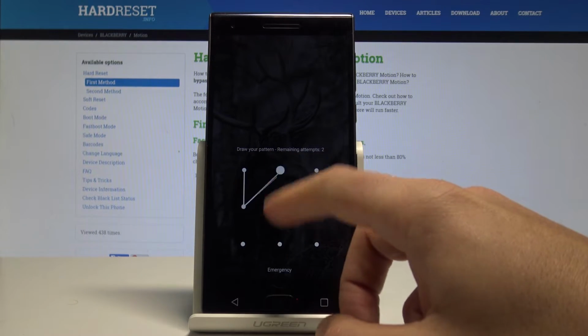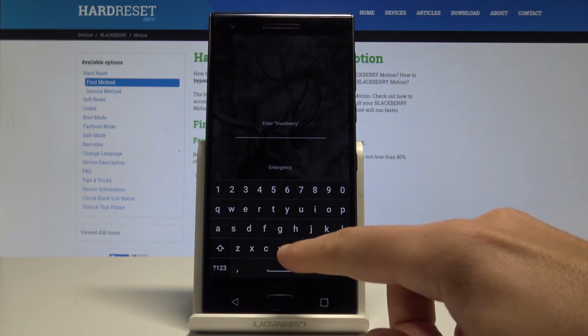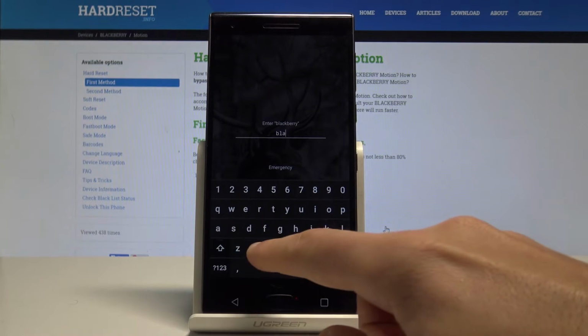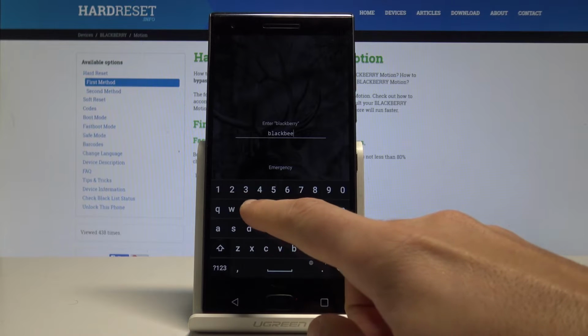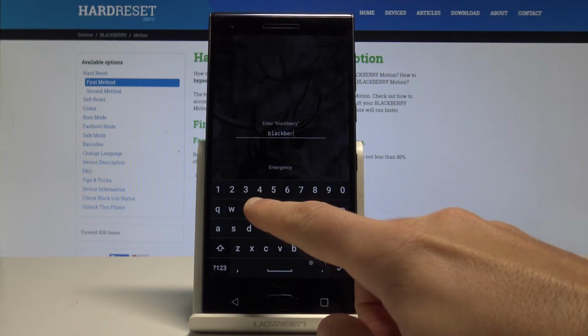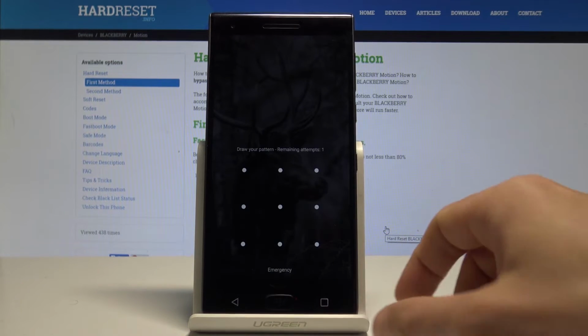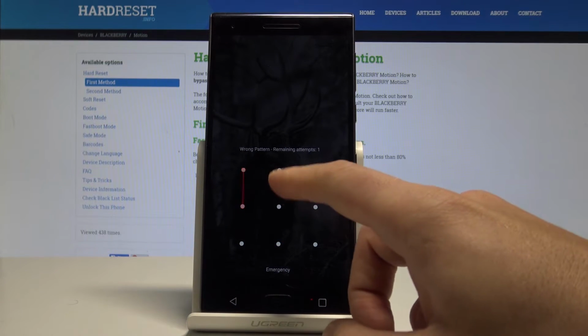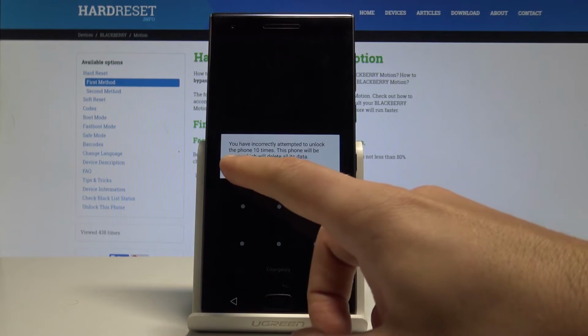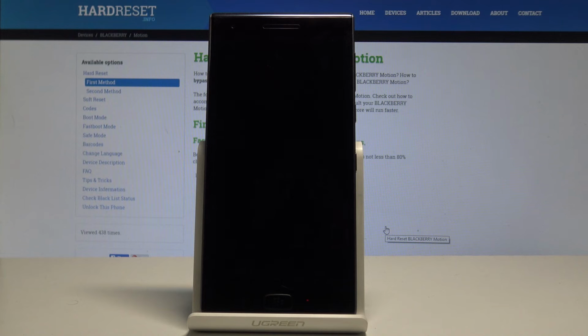Tap OK. Tap OK. Let's enter the BlackBerry. Alright, and now let's enter one more time the wrong pattern. Tap OK. The device is performing a hard reset. The BlackBerry Motion is erasing all personal data, customized settings and installed apps. Let's wait until the operation is completed. Do not interrupt while the process is running.